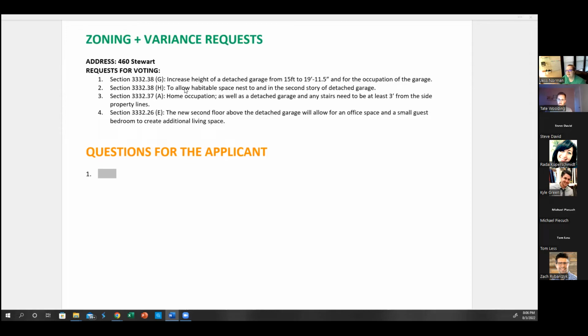All right, let me just check here. Doesn't look like anyone new has joined us. So we have a total of 10 in favor, no opposed, and no abstentions. So this one moves forward as well.